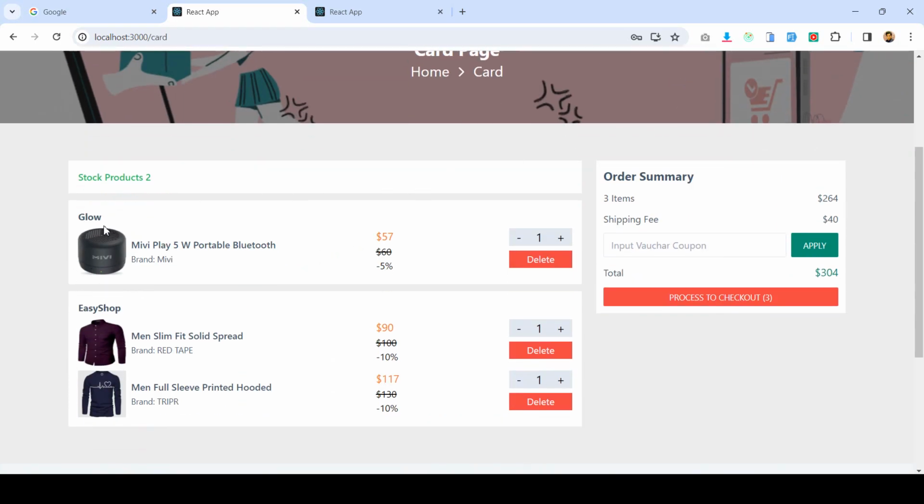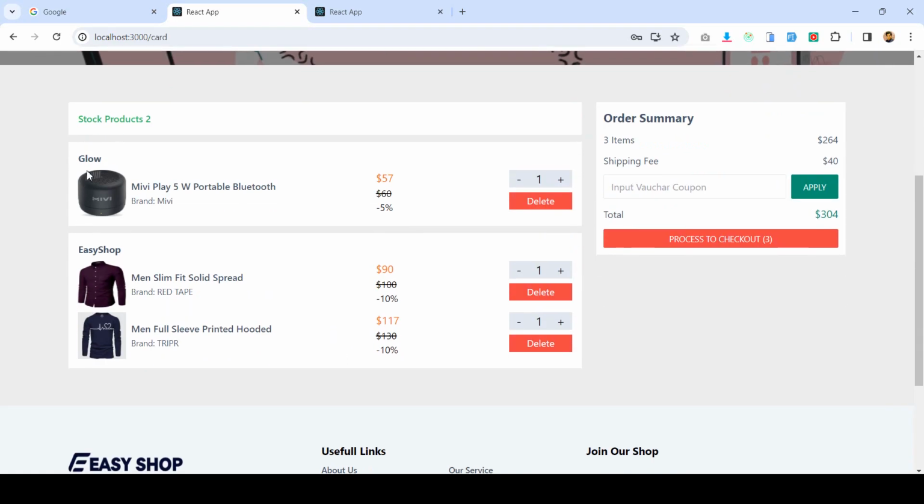Right now there are 2 sellers. You can see that is also one of the very important things, there are 2 sellers. One is glow. So this product was created by this glow seller, and this product is created by the easy seller. Okay, so now the data of both of these sellers will be visible.